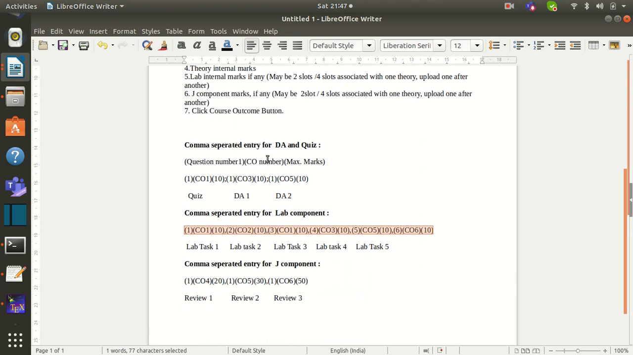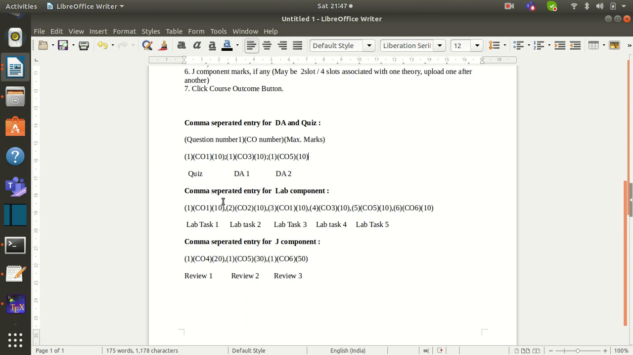The comma separated entries will be like this, and this is for DA and quiz. They are separated by a semicolon. The first one is a quiz, second one DA, third one another DA with question number, CO and maximum mark. And comma separated entry for lab component look like this. So these are all 6 components for 6 assessments, each carrying 10, 10, 10 marks. Then this is the comma separated entry for J component.